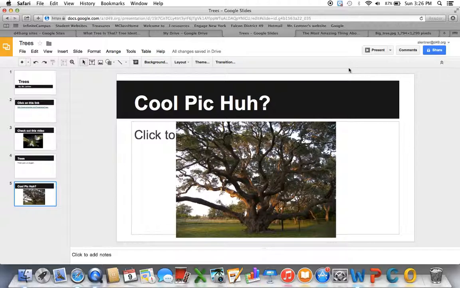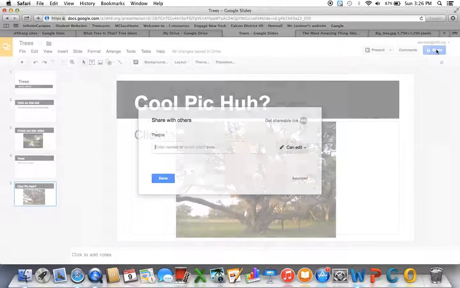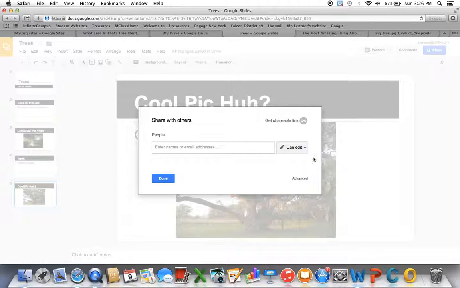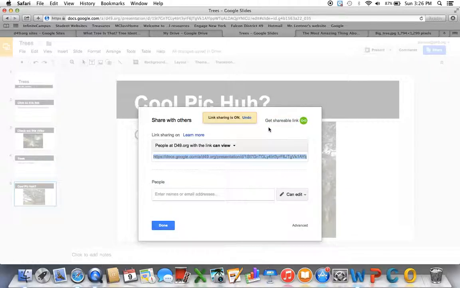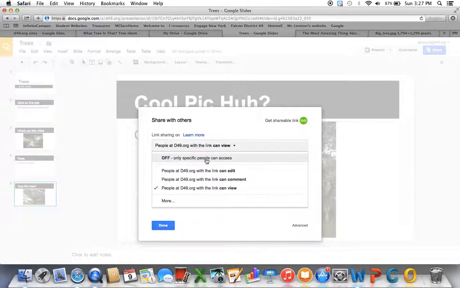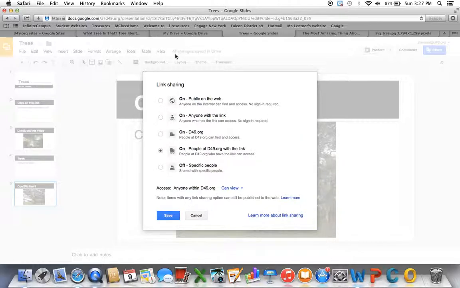After you are done with it, you're going to want to hit that share button, because right now, like we know, Google sets it as a default to only be viewable by you. So you want to change that. So I'm going to make it shareable. Right now it's still only people at D49. So I'm going to click that. I'm going to click on More, and then I'm going to click on Public on the Web, and then save it there.